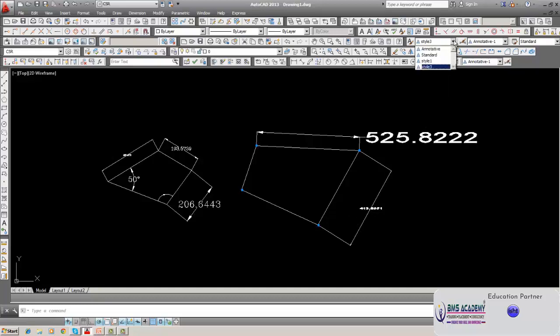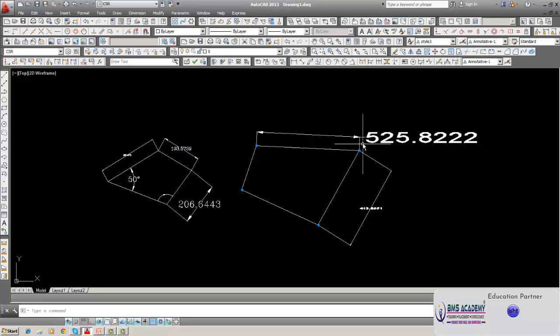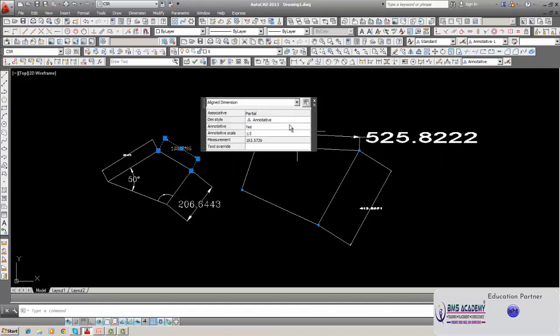Suppose this is the style and this is a different style. Here annotative style 3, here annotative style standard. You can also change annotative in the property bar if you want.